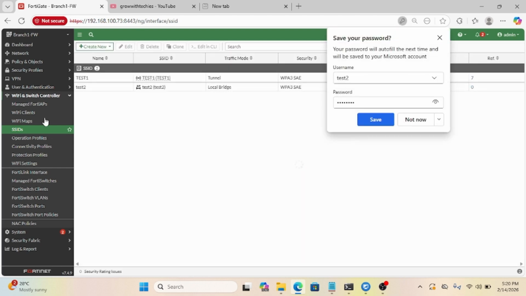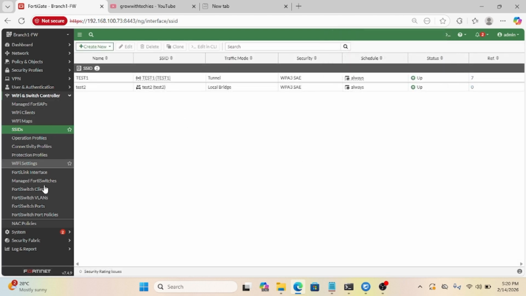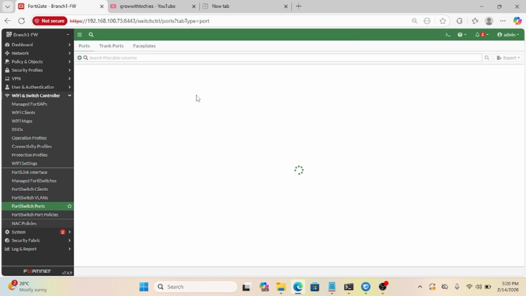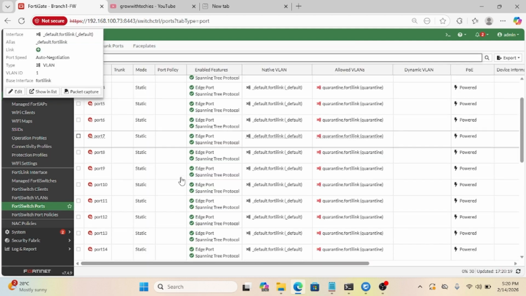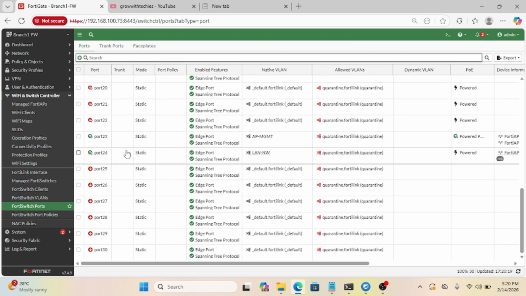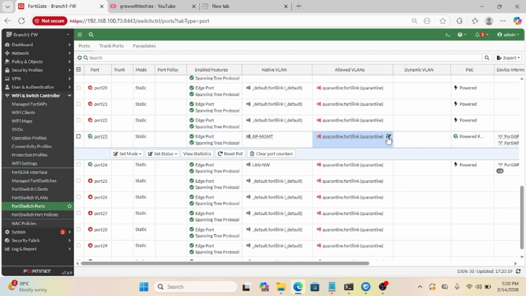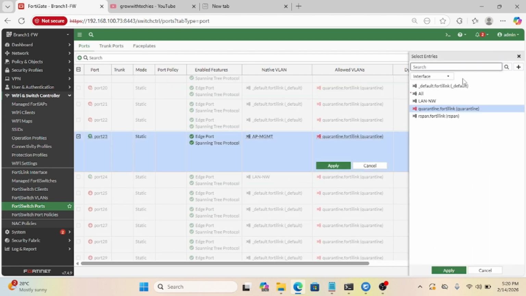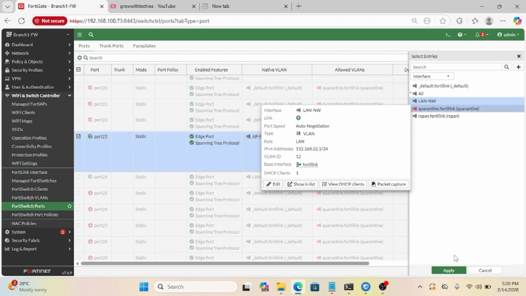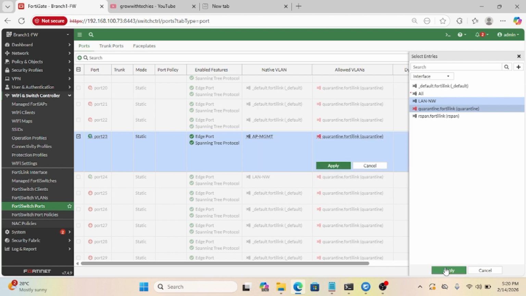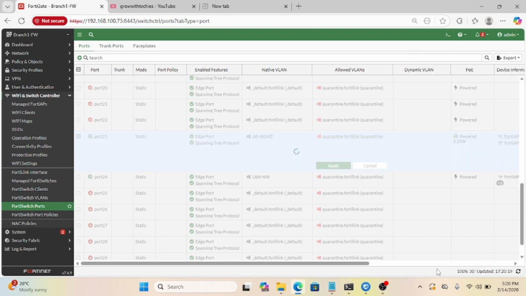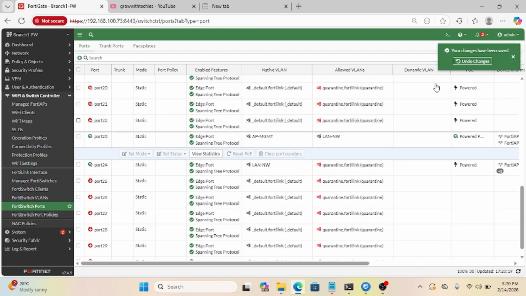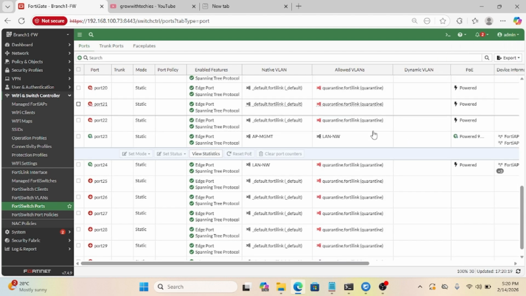Now, once you create the bridge SSID, you have to define it on the switch port as well. You go to the FortiAP port and add that VLAN as an allowed VLAN. If you don't do that, it's not going to work, because it will always give you an IP from the native VLAN. If you want to pass the VLAN to the AP, then you should define the allowed VLAN as well.